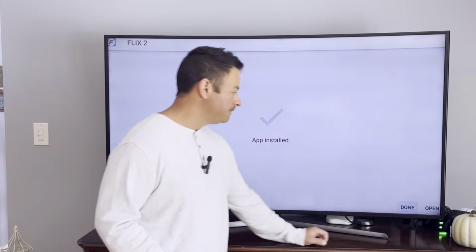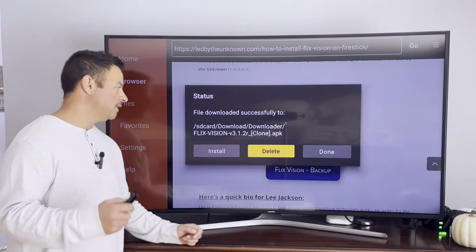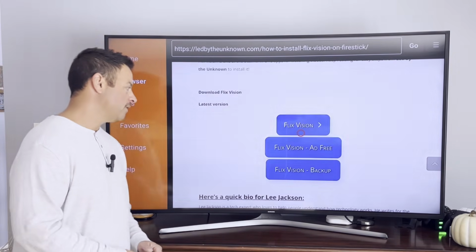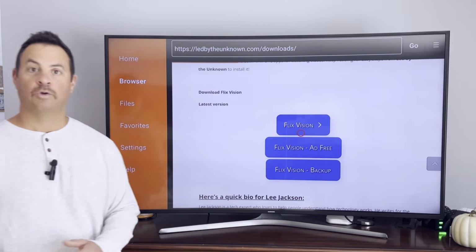And we'll click Done. And of course, delete the installation file and confirm the delete. We can back out one to the downloads page.